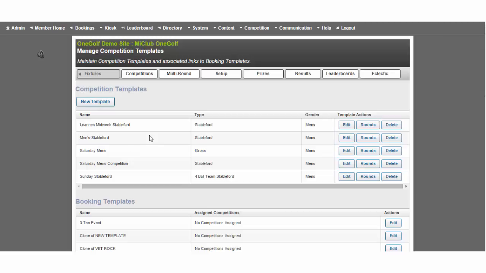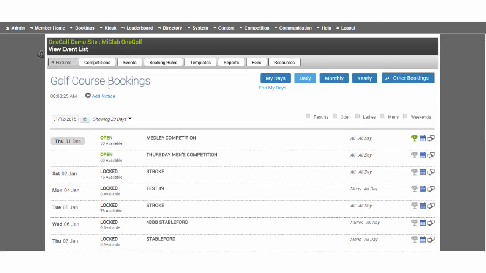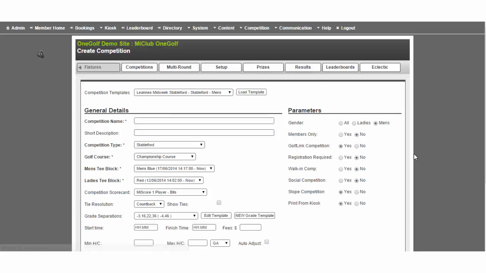Now to set up a competition using a competition template is very easy. Simply go back to your fixtures page and select the grey trophy on the right hand side of the event that you want a competition set up for, exactly the same as you did previously. Now instead of filling out all the parameters within the competition as you did previously, we're going to use a comp template, which can be selected from the drop down list at the top of the page. Select the relevant competition template that you want to use, and then select the load template option.